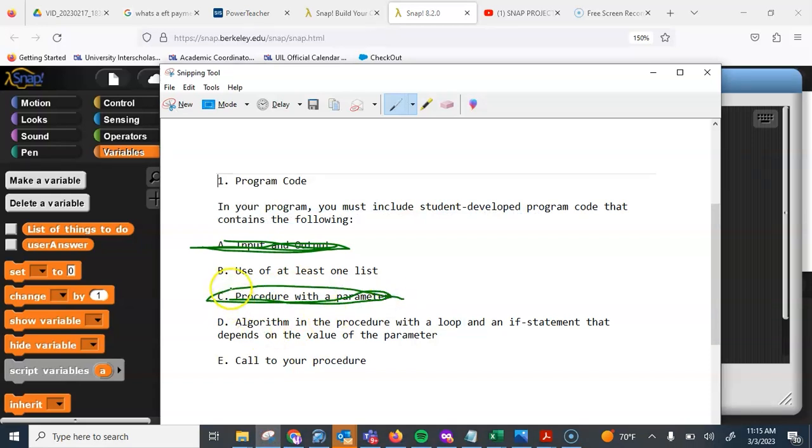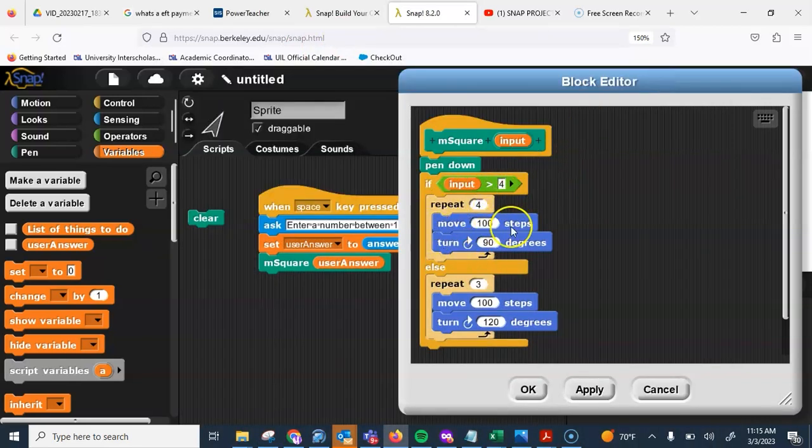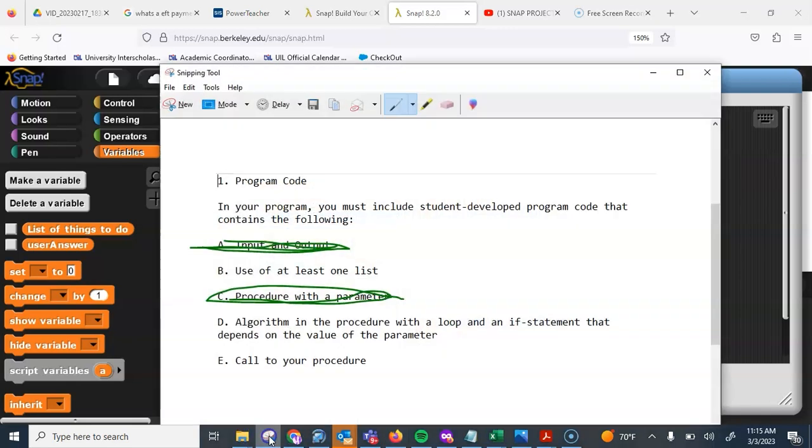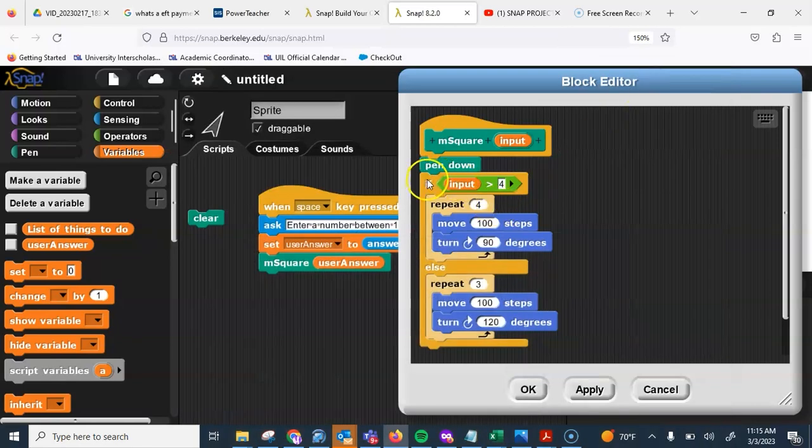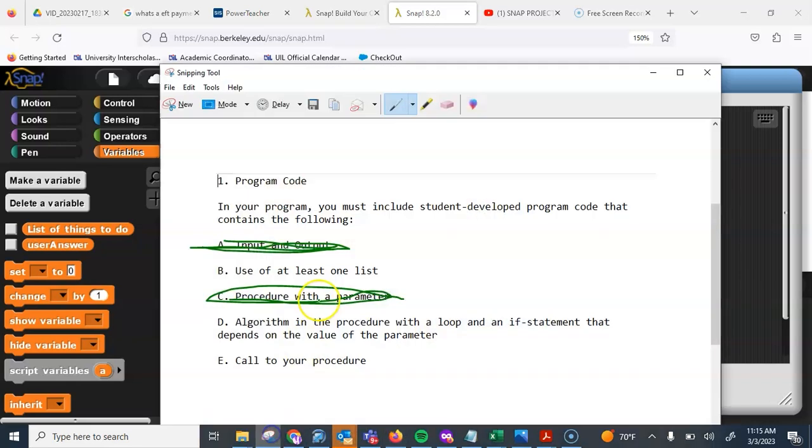Next one, algorithm in the procedure with a loop and an if statement that depends on the value of the parameter. Do I have a loop in my procedure? Yes, right here, repeat. Do I have an if statement? Yes, but does it depend on the value of the parameter? It does right here, right? If input, which is my parameter, is greater than 4, then it'll do whatever's inside of the if statement, right? Otherwise, it'll do whatever's in the else. Okay, so guess what? I can scratch those off.